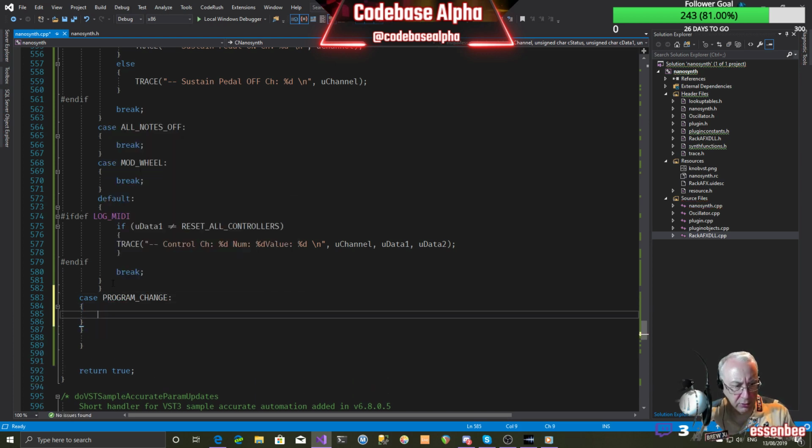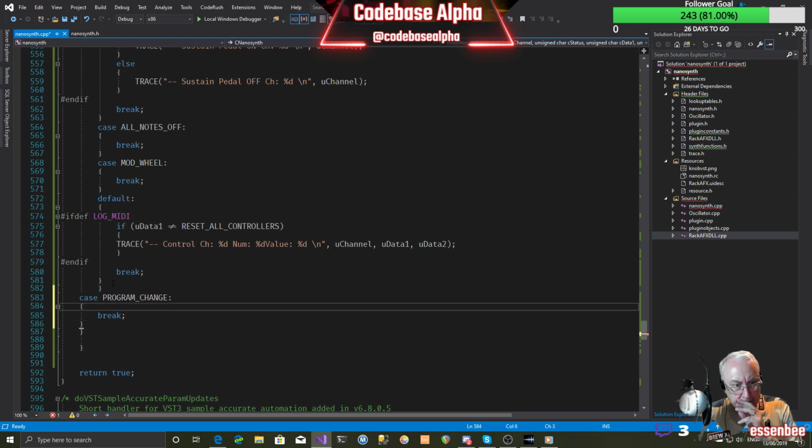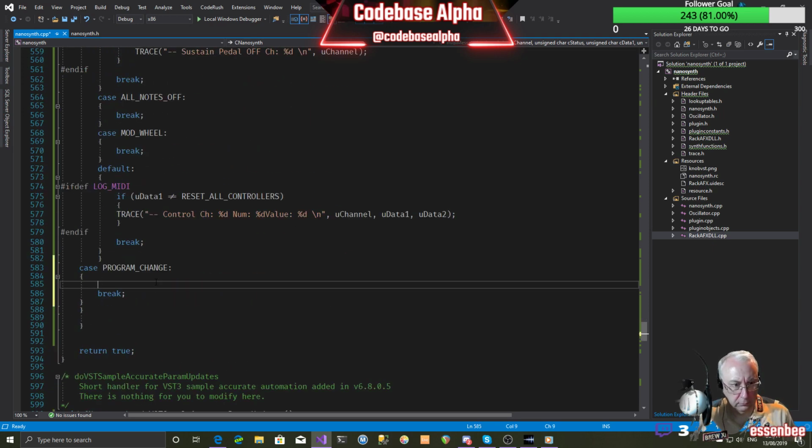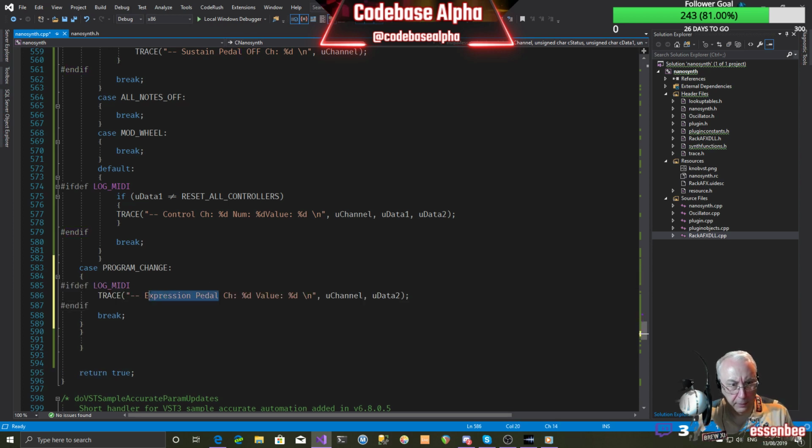So if it's a control change, then we'll put the break in. Pardon me. And then we can do this again. So program change, channel, and the value of that is going to be, so we want number, %D, and value. So that's just going to be a program number and a value that's been input into the program.